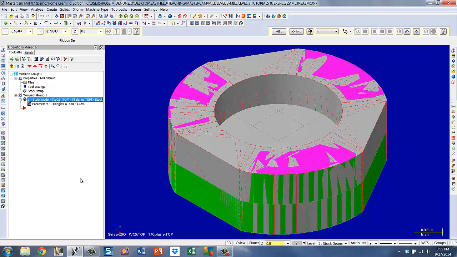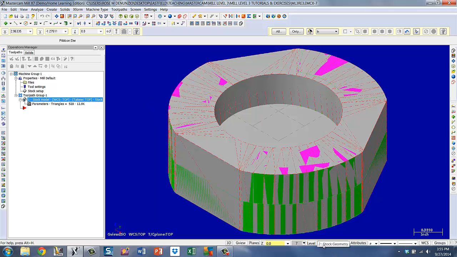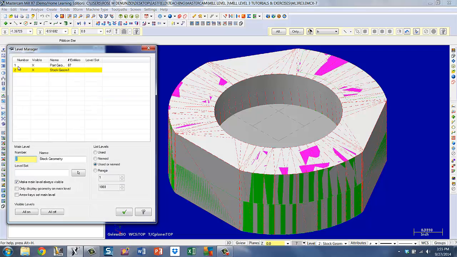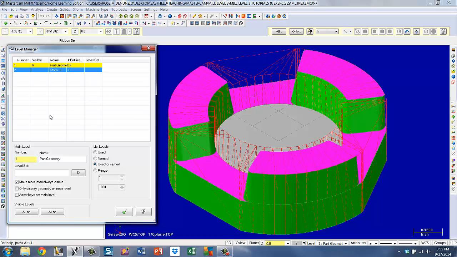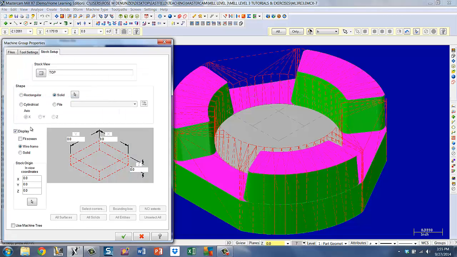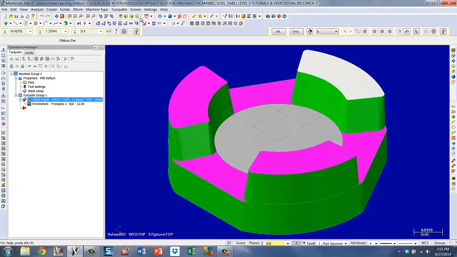It says you can alternate T to eliminate the stock model. But what they don't tell you is you need to turn off level 2 first for visibility. So I'm going to turn level 1 on, and I'm going to remove the visibility of level 2, and now it's disappeared. I'm also going to go back to my stock setup and turn off my display. You can leave it on if you want to. I prefer not to. And now we've got a stock model, so we're ready to start roughing out the part.